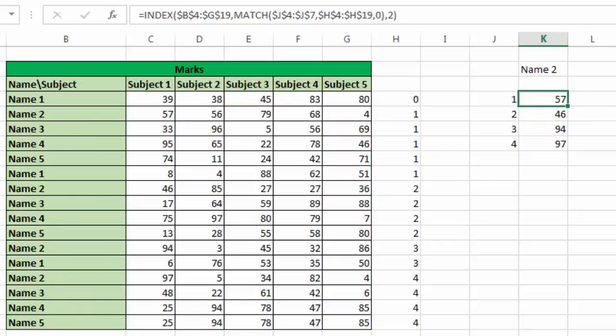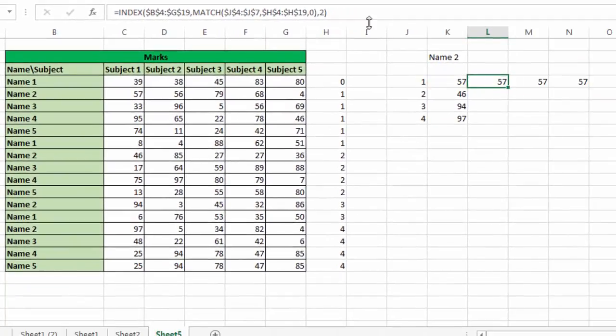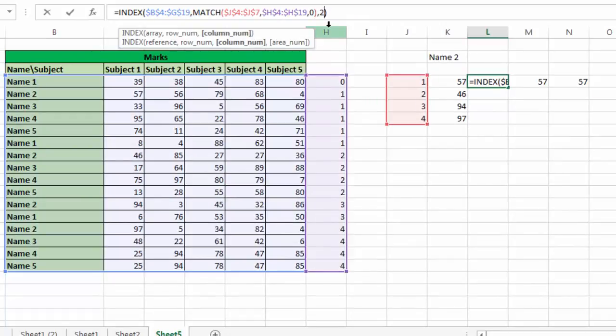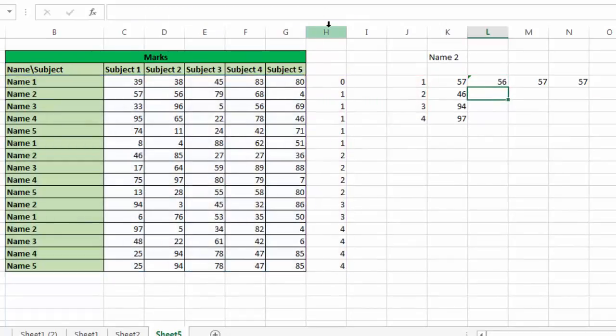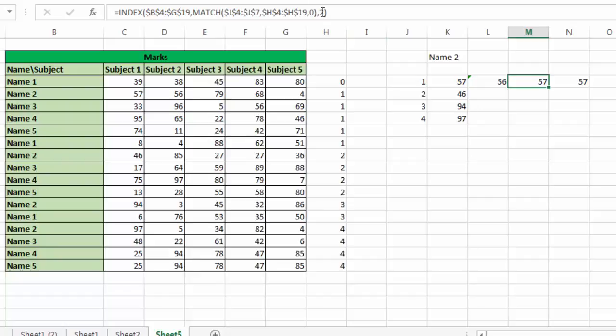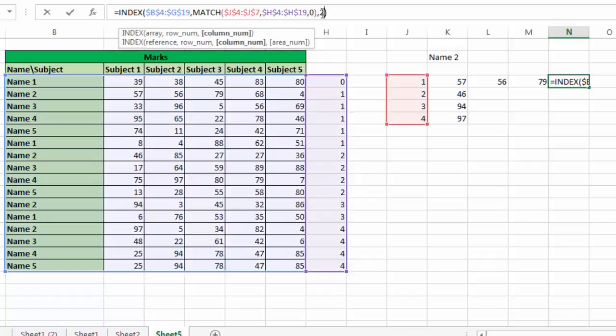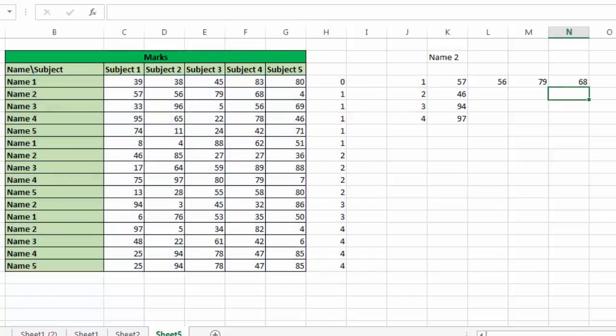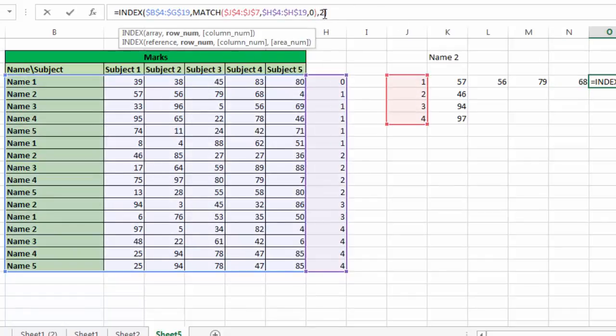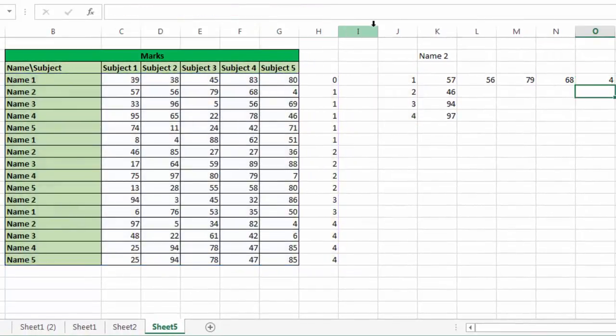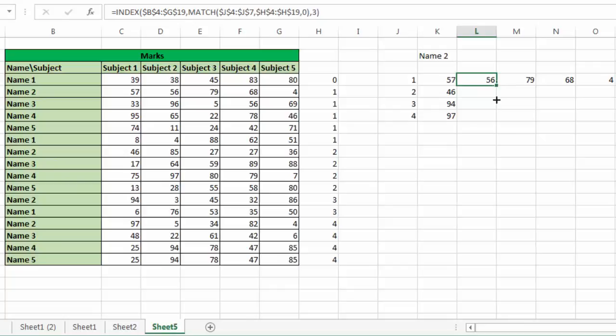Similarly, this can be expanded across to check marks across different subjects. We just have to change the column value. So here we are going to change it to 3. So we have gotten 56. We're going to change it to 4. I'm going to change this to 5, and we're going to change this to 6. Similarly, this can be dragged down to get the remaining marks for the entire semester.